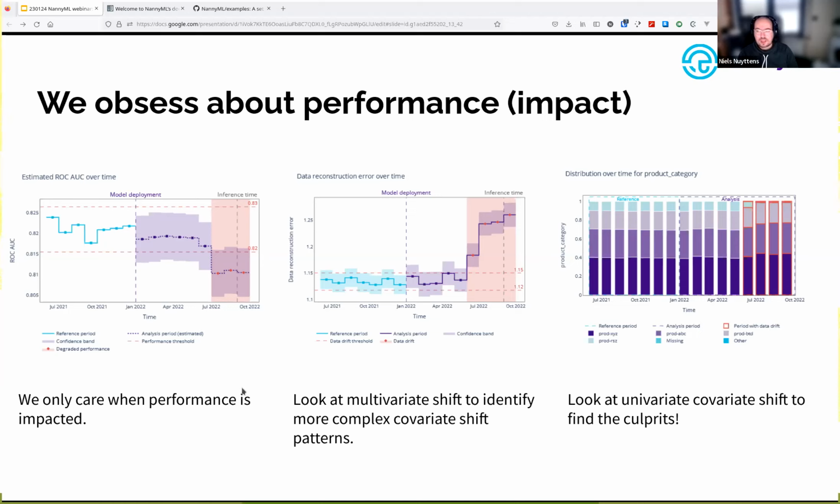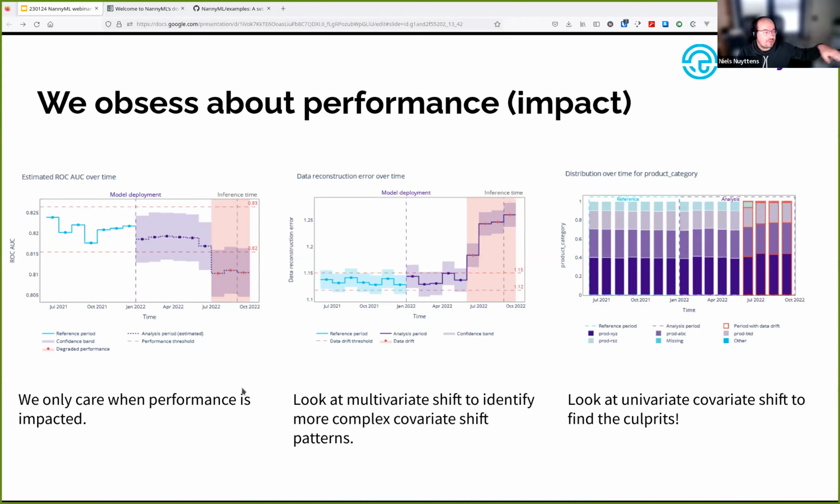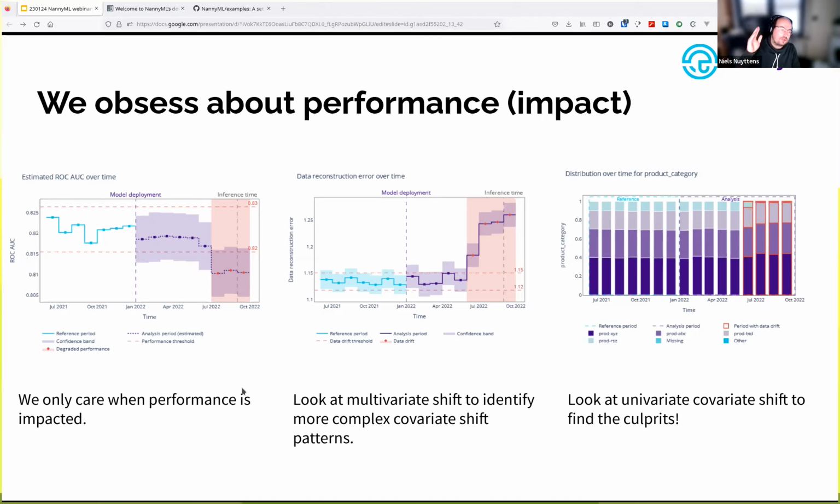It leads to a lot of alerts when there is actually no impact on the performance. So we turn this whole thing around and choose to look at performance first, and then make our way down to what is causing this performance drop. Could this be related to, for example, multivariate drift? Could it be related to concept drift? Could it be related to univariate drift?